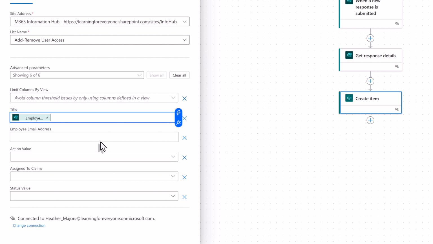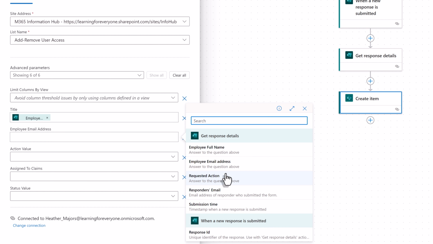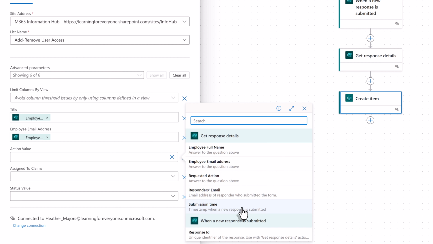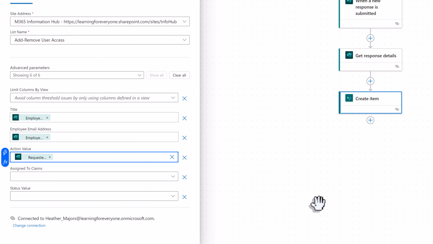The reason Power Automate can pull in the dynamic content of employee name and the rest of the fields that I'm going to add is because of the get response details action we used earlier. So I'm going to continue using the dynamic content by clicking on the lightning bolt and pull in employee email address and action value. Once again, when I'm working with forms and lists, I try to use the same naming conventions to make them easy to match up.